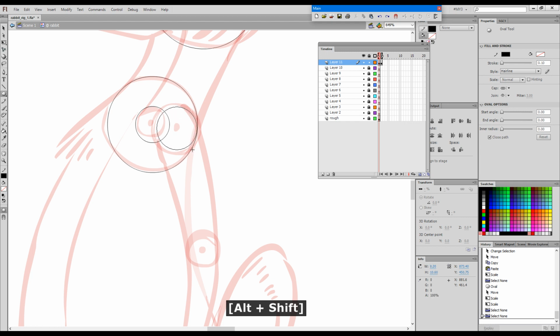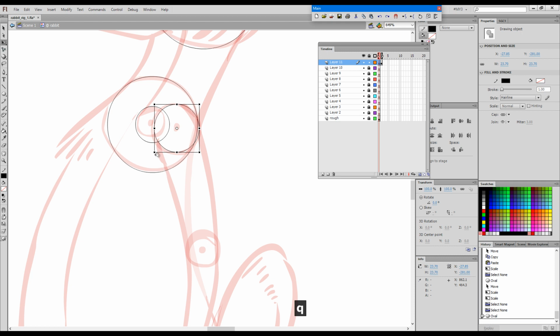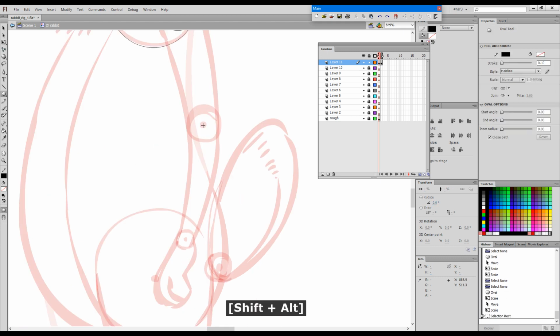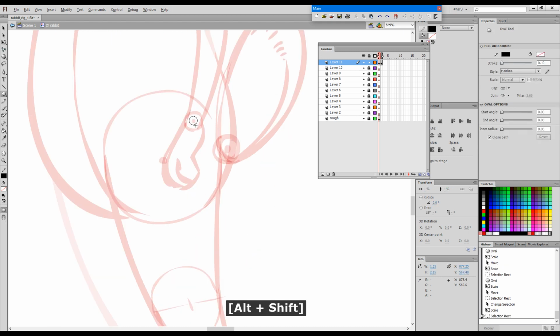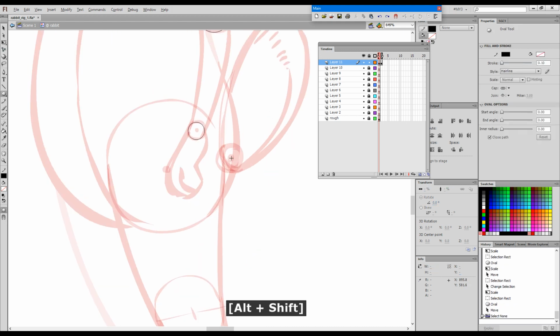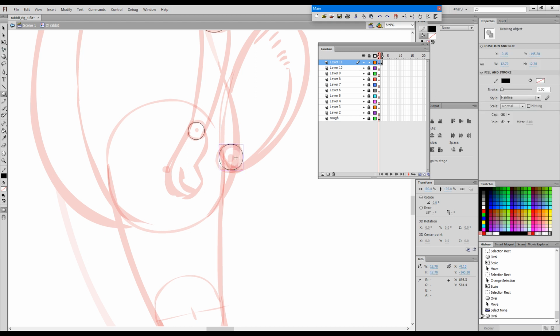The shoulder. The elbow. And a circle for the wrist. A circle for the tail. A circle for the thigh.